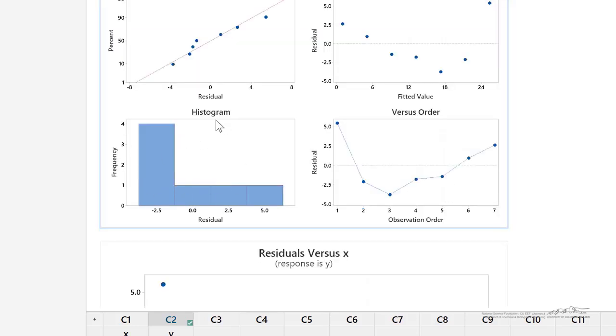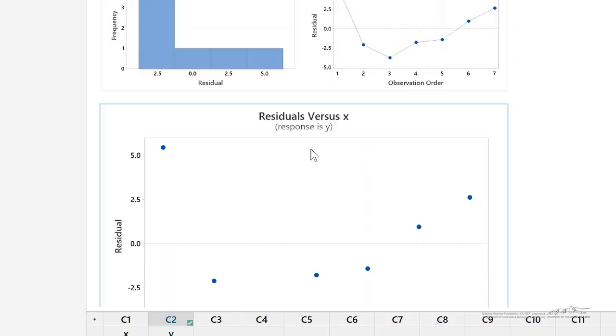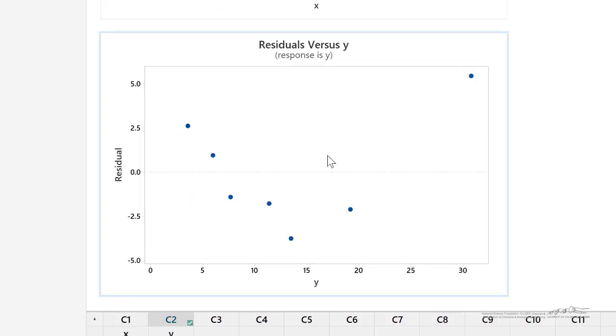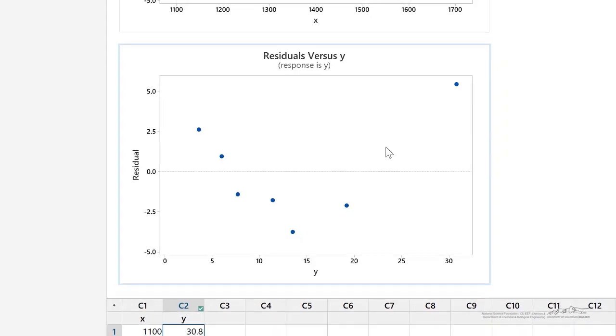The histogram doesn't tell us a whole lot for small sample sizes. It's better to use the probability plot here. But also we have versus order, we see that we have a correlation. We can also look at residuals versus X. This is what Excel gave us. And we can look at residuals versus Y. In all these cases, it's pointing to that the residuals are not very randomly distributed. And so something else should be included in our model.